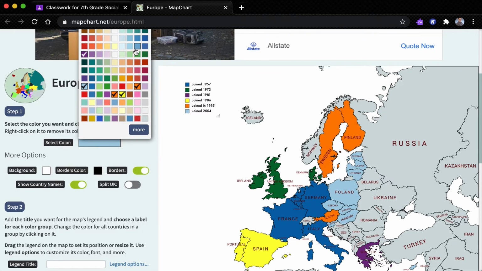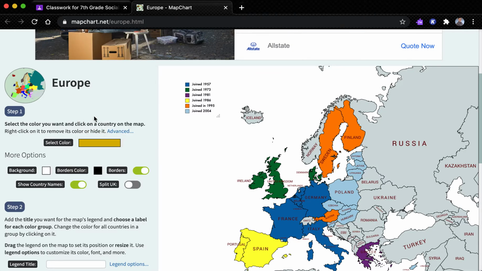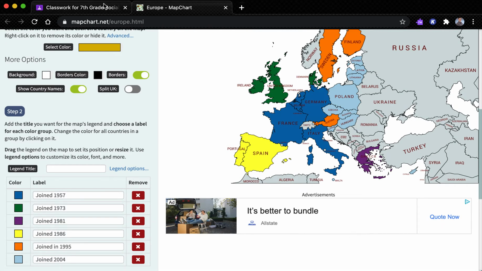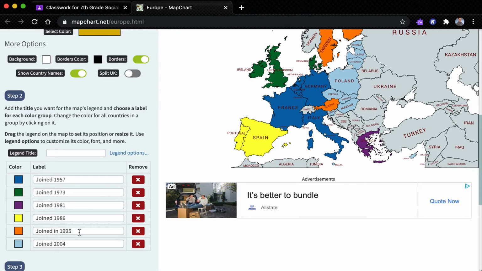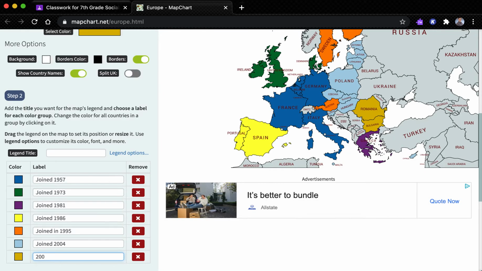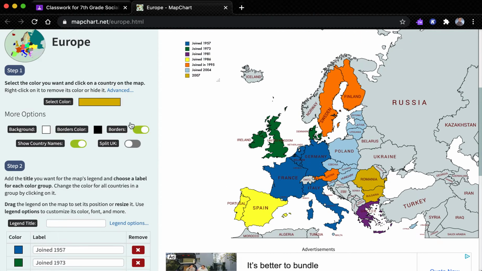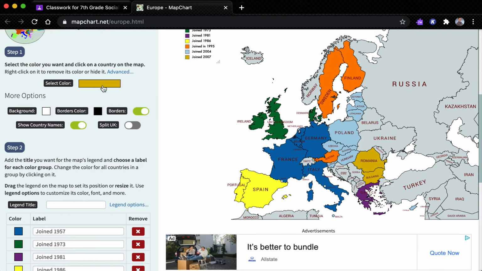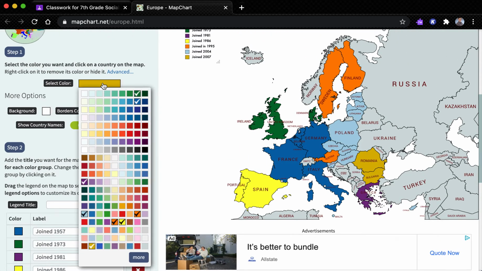Change our color now to this kind of brown here, mustard, sand. This is going to be Bulgaria and Romania. And that is in, double check the year, 2007. Oh, I want to make sure it says joined. Joined 2007. Got 2 more layers.